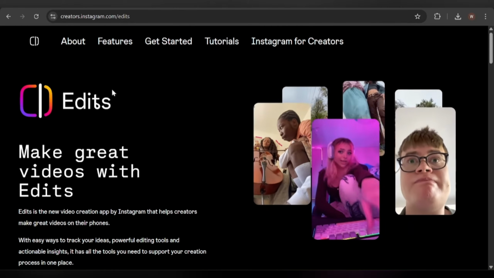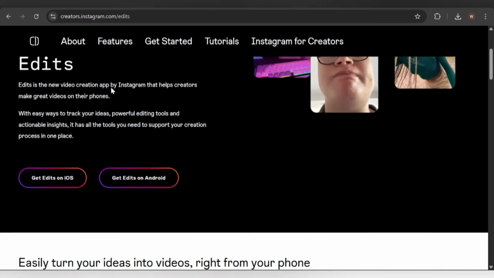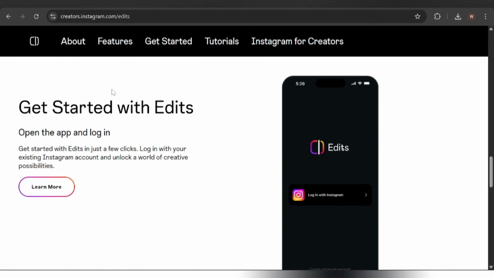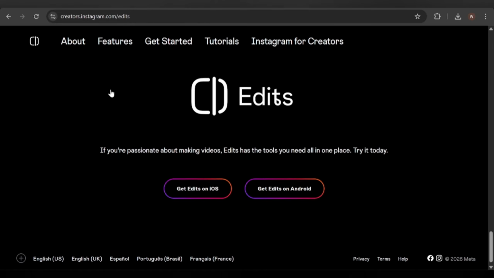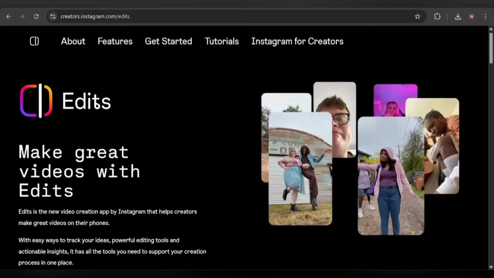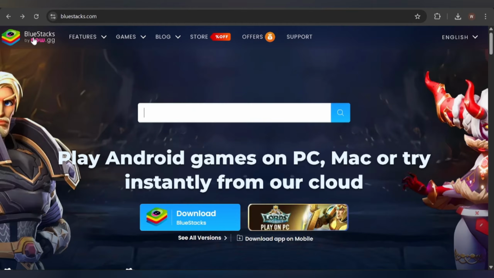Hey everyone! In this short tutorial, I'll show you how to download and use the Edits app, the Instagram-style editing app, on your PC. It's very straightforward. Let's get started. Since Edits is a mobile app, you'll need an Android emulator to run it on your computer. Two popular free options are LD Player and Bluestacks. I'll be using Bluestacks in this example.